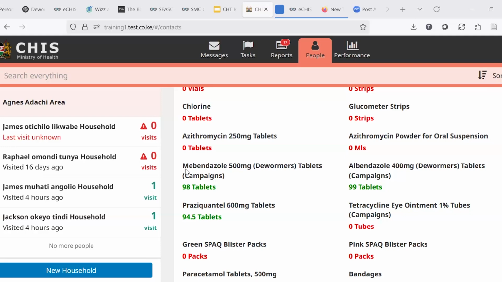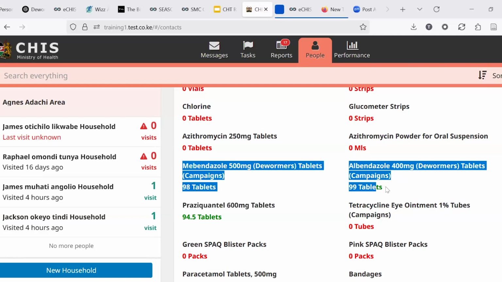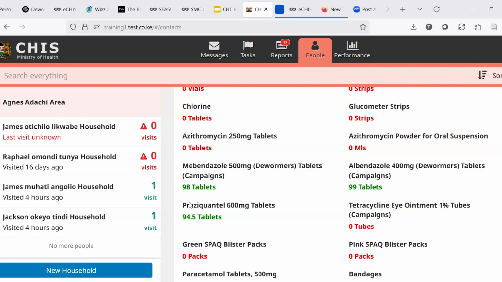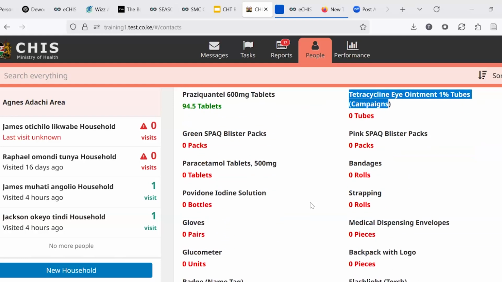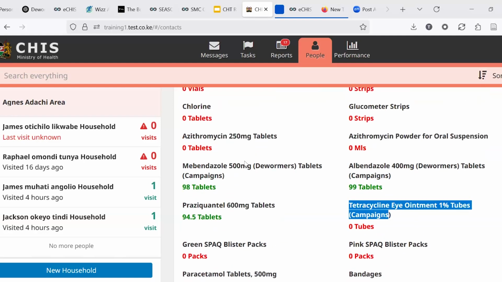The first one is for soil-transmitted helminths, where we normally use mebendazole and albendazole, as you can see here, the one highlighted. We also have another campaign for schistosomiasis, where you use praziquantel. And also we have another one for trachoma, where we normally use tetracycline eye ointment and azithromycin tablets. So this is what we added as far as commodities for the campaigns are concerned.